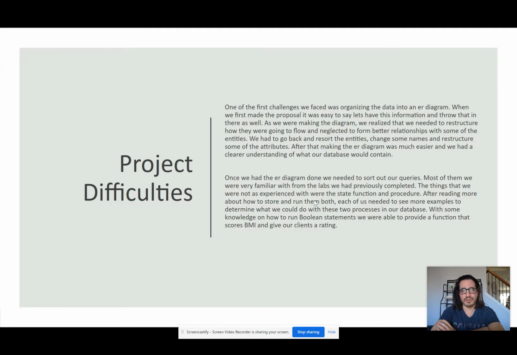I feel that this project really helped us understand how to make an ER diagram and basically how to get a database up and running, in a small database sense. This is pretty informative and really helped. It's going to help us out in our future careers.